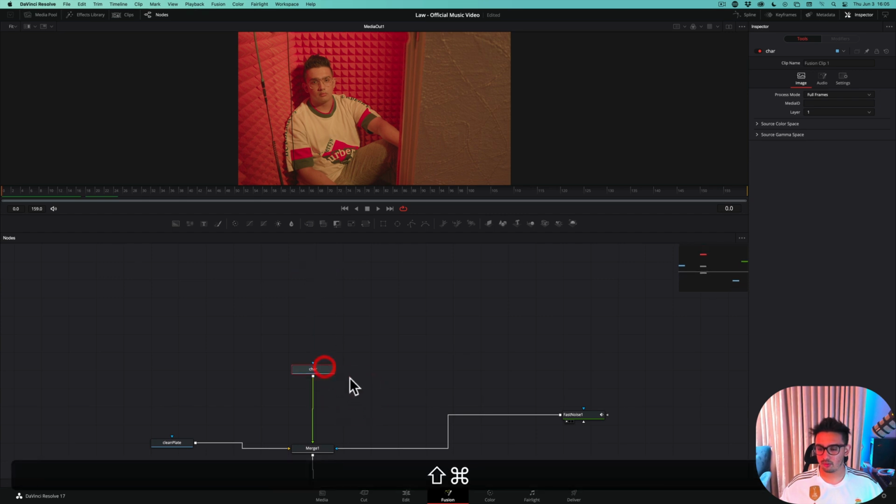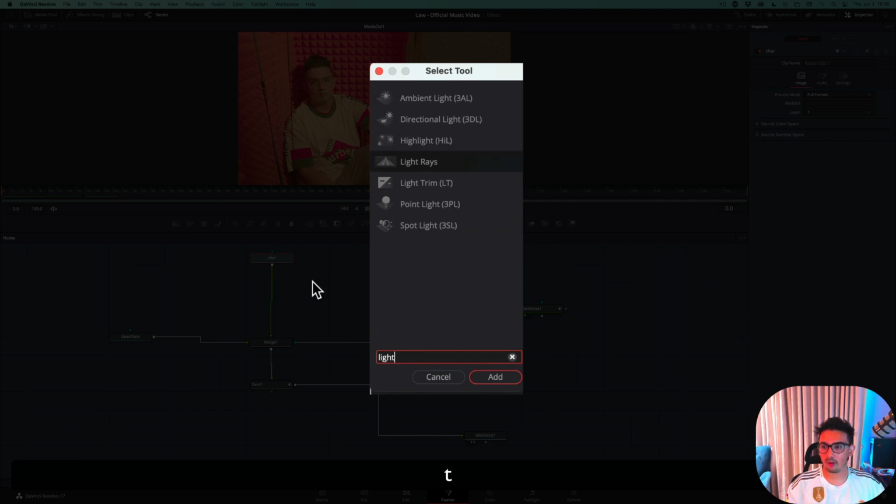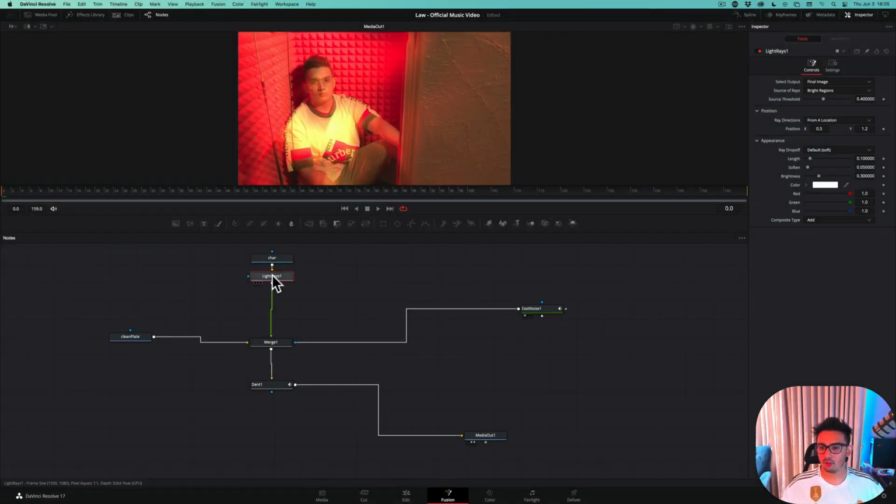Alright, so I'm going to add this thing called light rays. Boom. Light rays is basically rays of light. So now it's affecting the whole footage, as you can see. We don't want that. We want it to affect only the character.